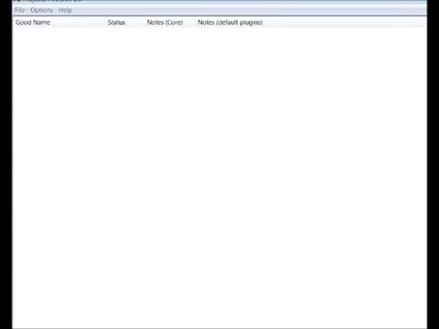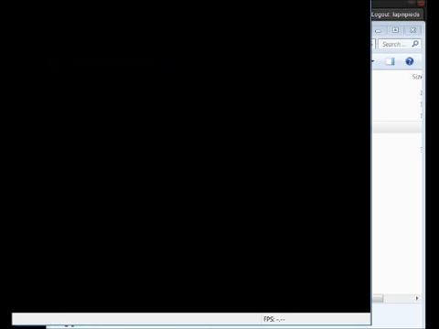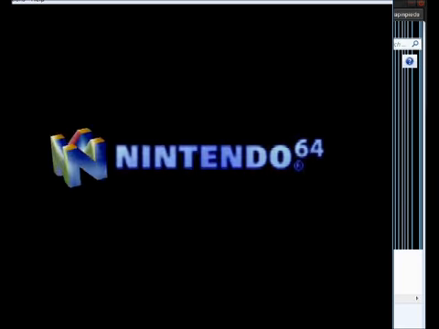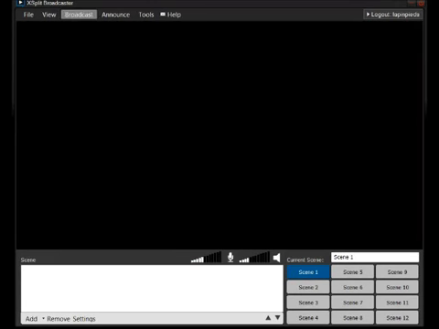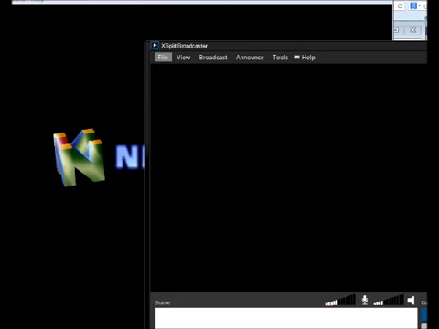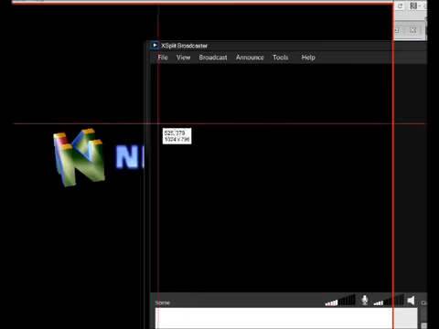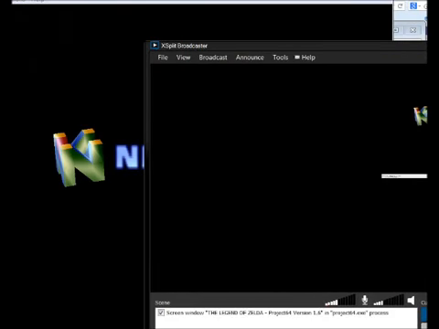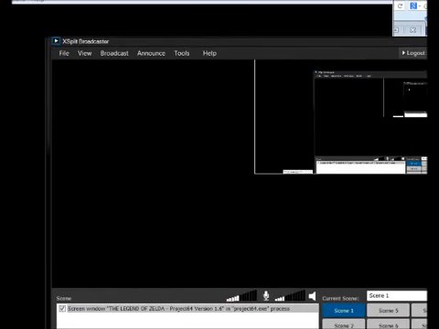Let me just pop this open. File, open Zelda. There it is. Gotta wait for it to load. There we go. So now what you can do is go to File, Add Screen Region, click on the N64, and now here's a little trick.